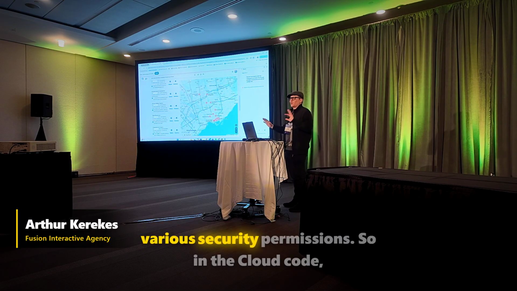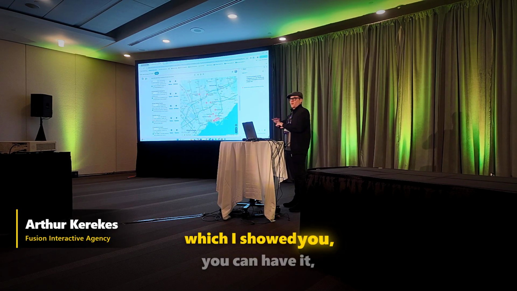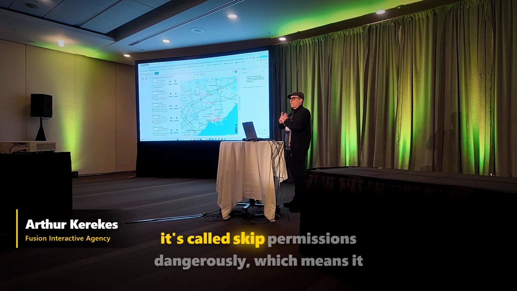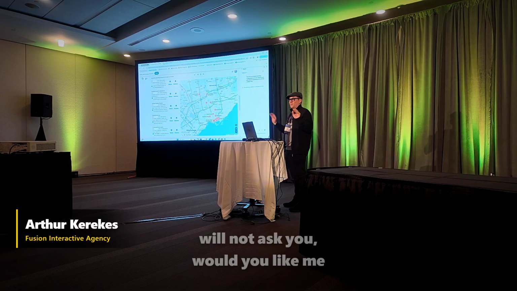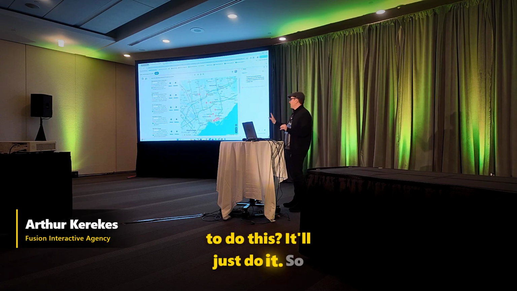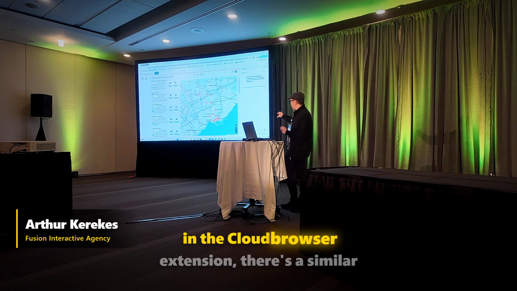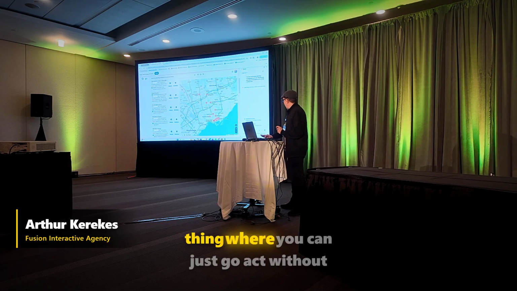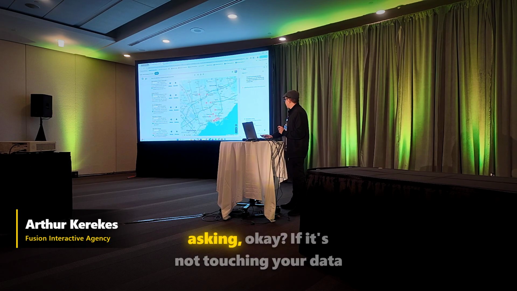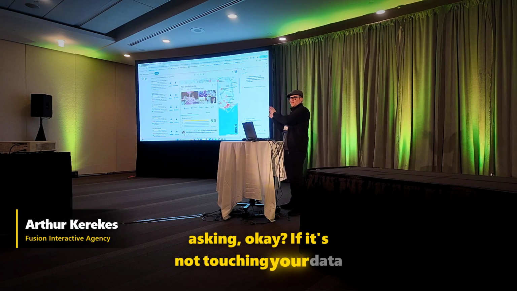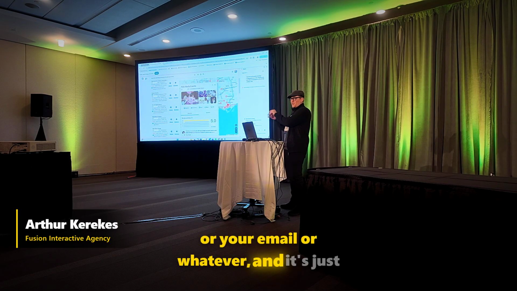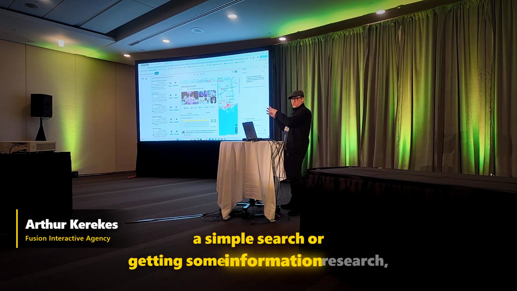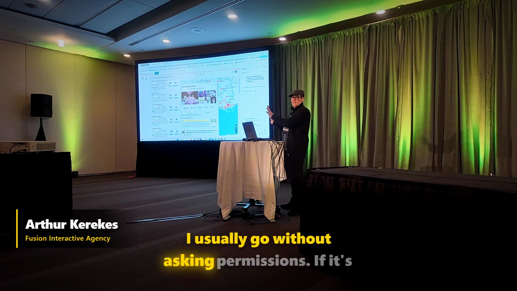Claude has various security permissions. So in Claude Code, which I showed you, you can use what's called skip permissions dangerously, which means it will not ask you, would you like me to do this? It'll just do it. The Claude browser extension has a similar thing where you can just go act without asking. If it's not touching your data or your email or whatever, and it's just a simple search or getting some information research, I usually go without asking permissions.